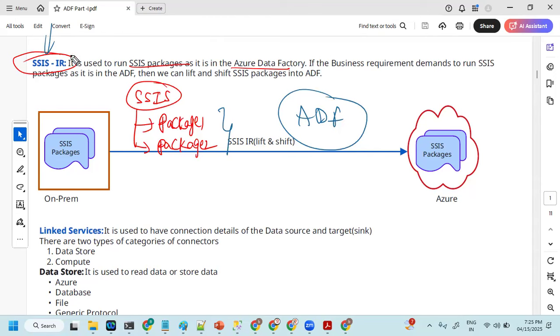The cost is a little high, and do not even try practicing SSIS IR. There is not even a 5% chance to use it. In my entire experience in data engineering, I have not come across anywhere to use this SSIS IR. The only thing you need to remember is self-hosted IR and Azure IR. These two IRs you need to keep in mind.